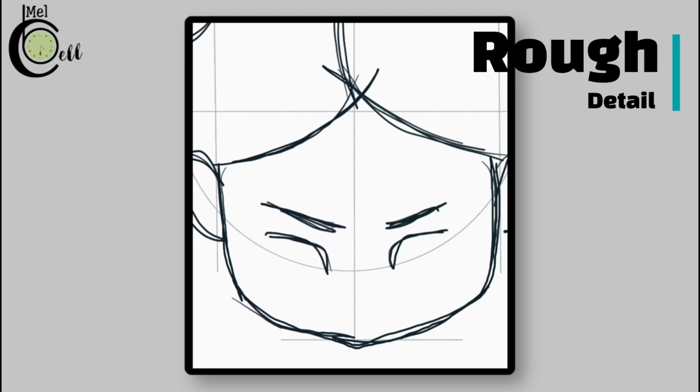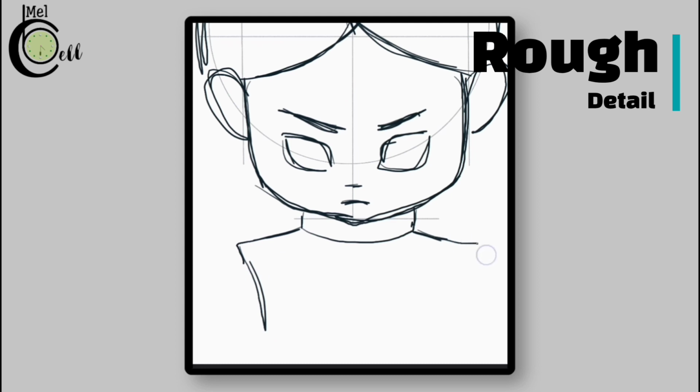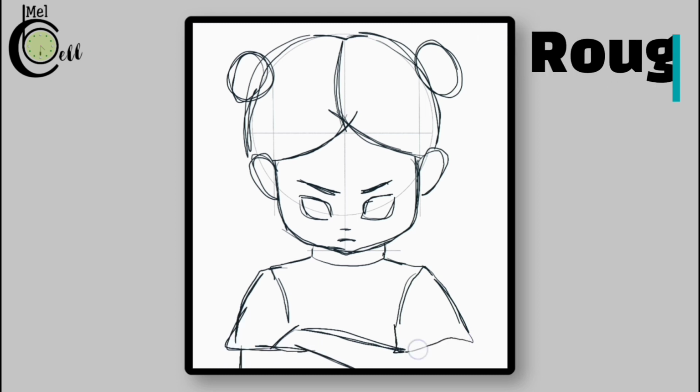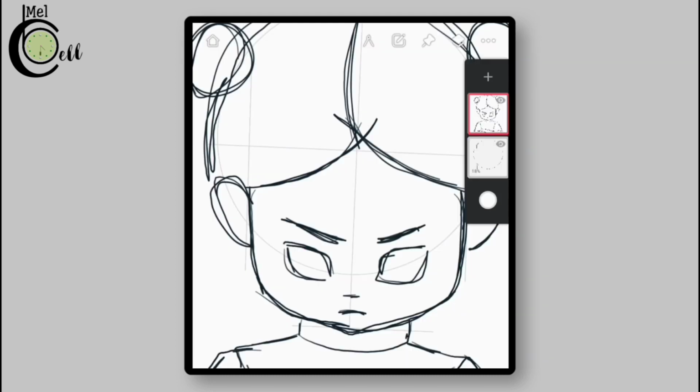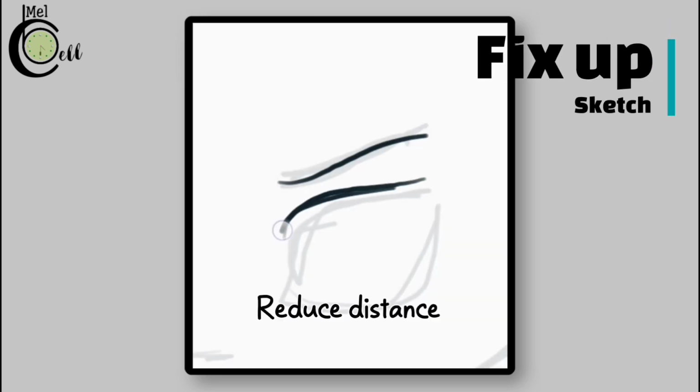Now add rough facial features just to make sure of the rough placement of shapes. Now draw the rough body. Now hide the lower layer, reduce the opacity of the upper layer, and add a layer. Now recognize your mistakes according to the reference you have.